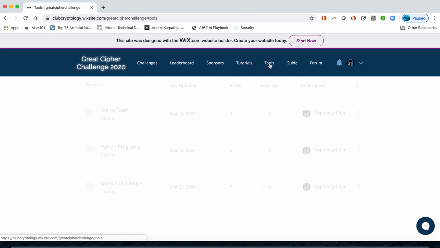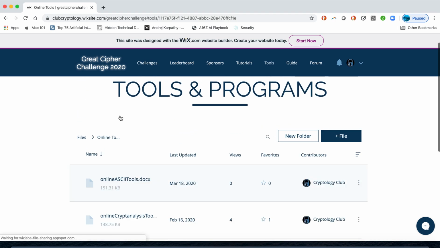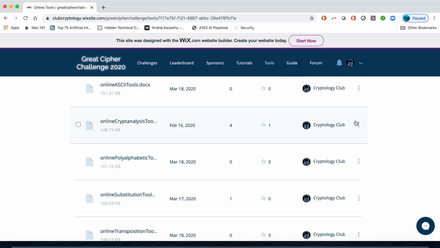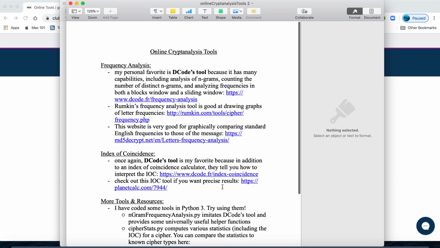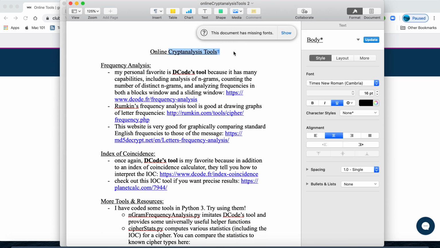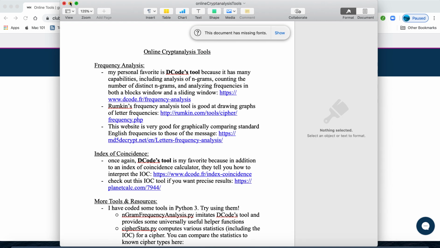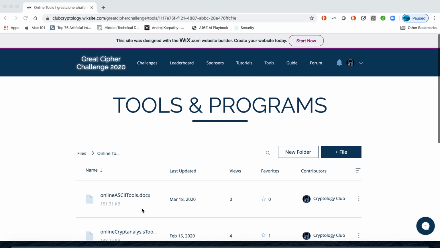And let's go to tools now. This is what I really want to talk about. In tools, we provide you with online tools. You can just download any of these files by clicking download, and it should download, so let's just view that. These are some online tools that you can use for cryptanalysis. And we have the same thing for polyalphabetic ciphers, substitution ciphers, and transposition ciphers too. Remember, read the guide to learn more about those if you know nothing about it already.